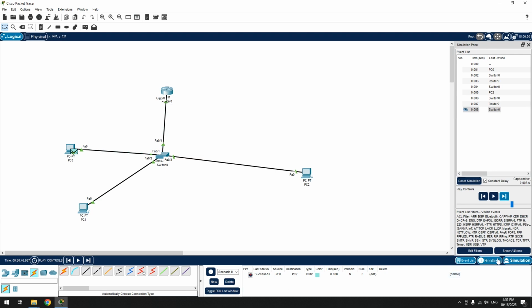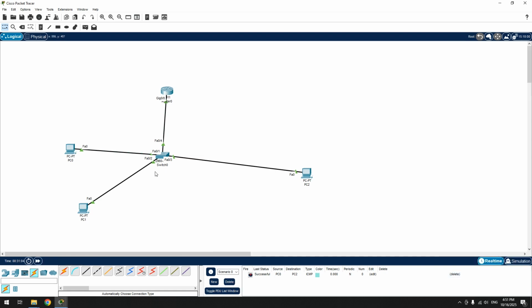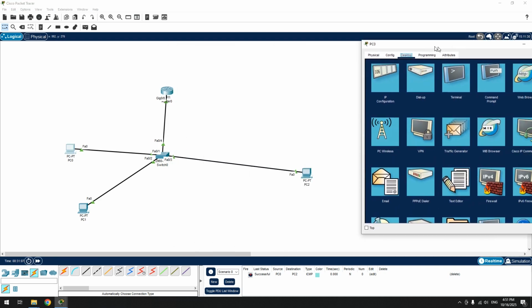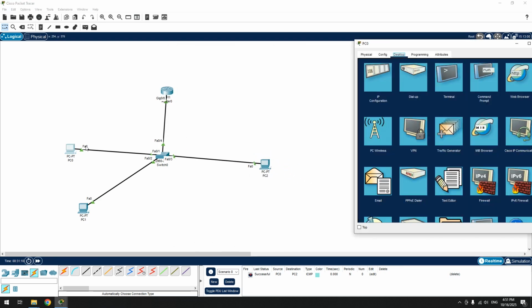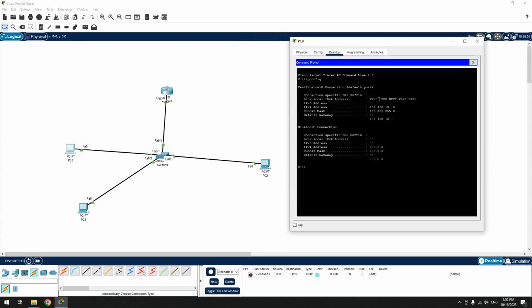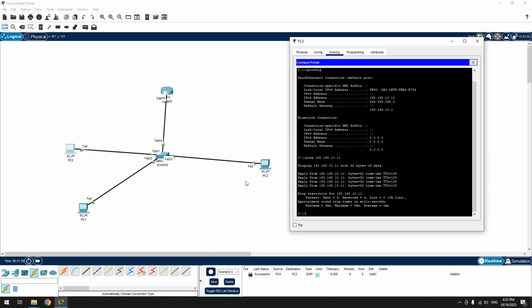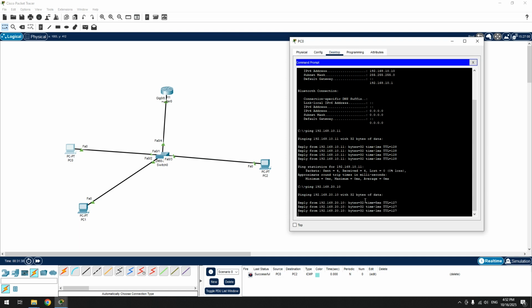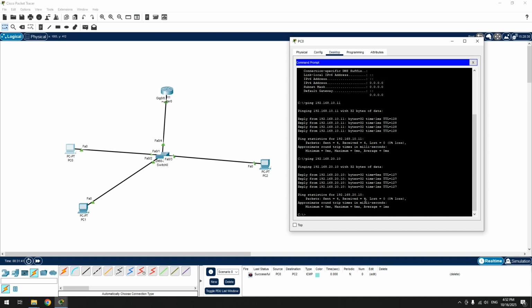So now, for better understanding, we use the ping command, and that was working perfectly fine. As you can see, the IP is 10.10.10. We're going to ping 192.168.10.11 on this PC. It is working, and now we're going to ping this one. Yep, as you can see, this works fine.